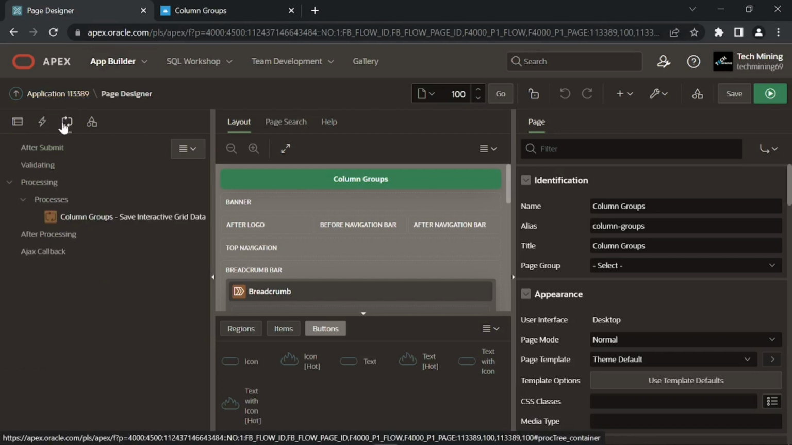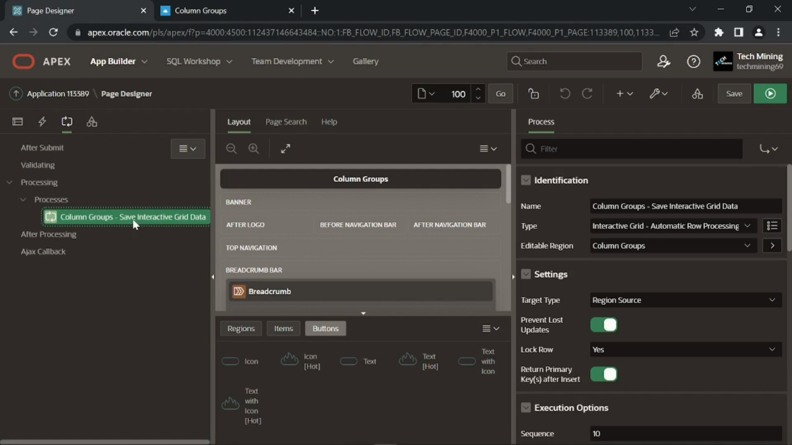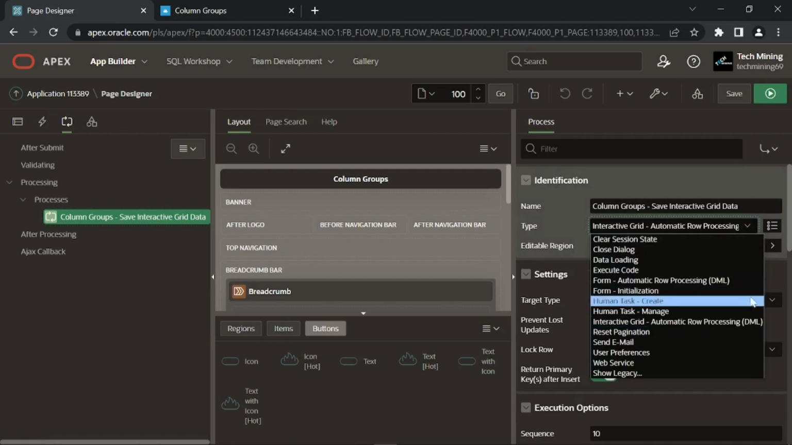This is the Processing tab. A process named Save Interactive Grid Data is added to the Processing tab. With an interactive grid, automatic row processing, a DML type process, performs DML operations without writing any SQL code. Data Manipulation Language or DML operations are insert, update and deletion of records, which we performed in previous steps. This process is added by default when an interactive grid is made editable.